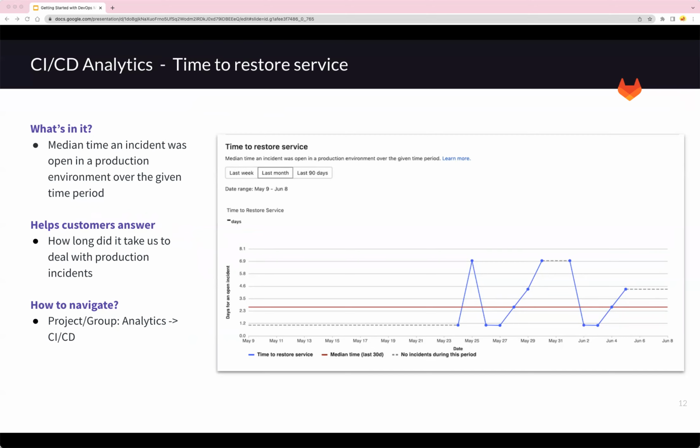The way that GitLab measures this is we're measuring this as the average time required to close the incidents in the given time period. And this assumes that all incidents are related to a production environment. And it also assumes that incidents and deployments have a strictly one-to-one relationship. An incident is related to only one production deployment, and a production deployment is related to no more than one incident.